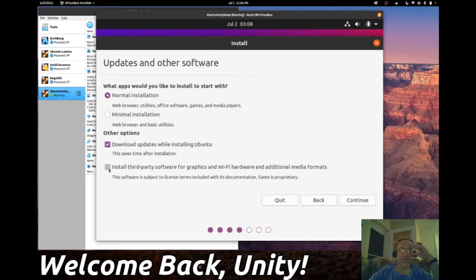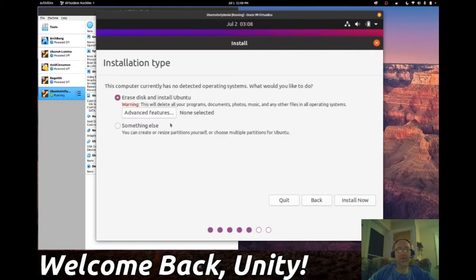You can check this. I'm not going to check it, because I don't think I have any third-party graphics drivers and stuff, since I'm installing it in a VM. But if you have third-party graphics or Wi-Fi, you can check it. I'll check it for the additional media formats, though. Click continue. All right, I'm going to do erase the disk and install Ubuntu because I'm on a VM.